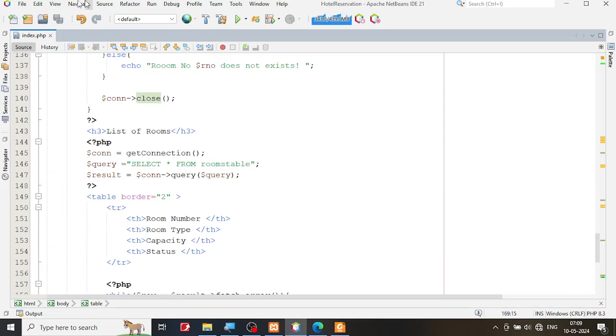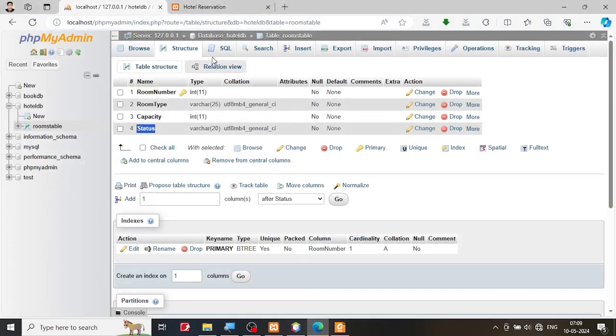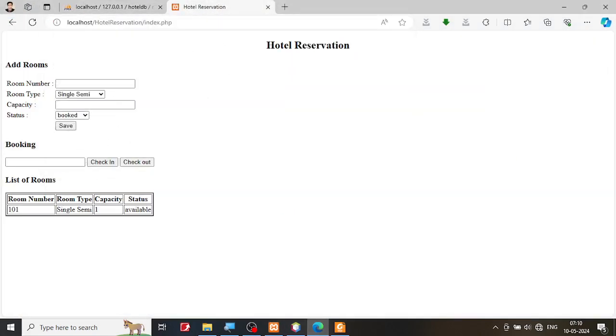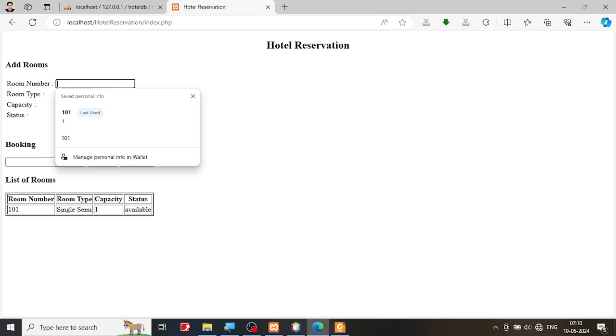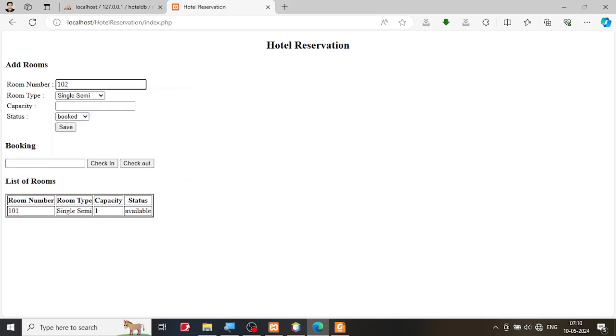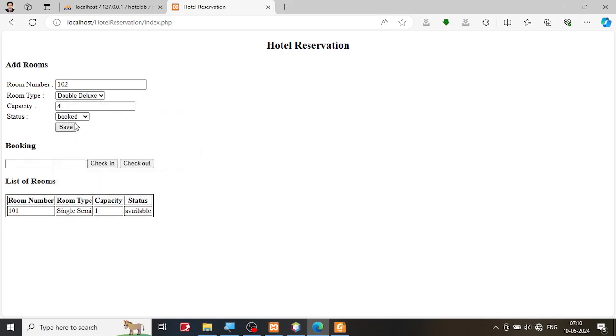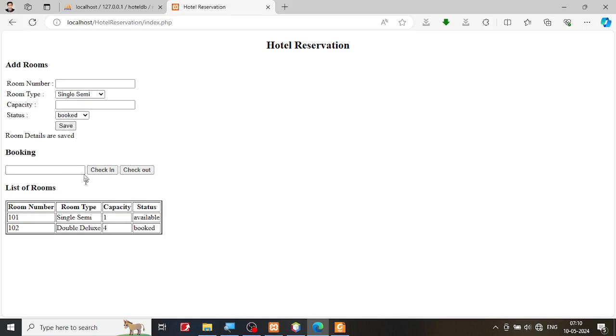Let me save it, and let me go here and click here and then press enter, and you get this over here. Now let's add room number 102, and it is double deluxe, 4 people can stay, let's say. It is booked, let's say. And you notice immediately it is coming over here.